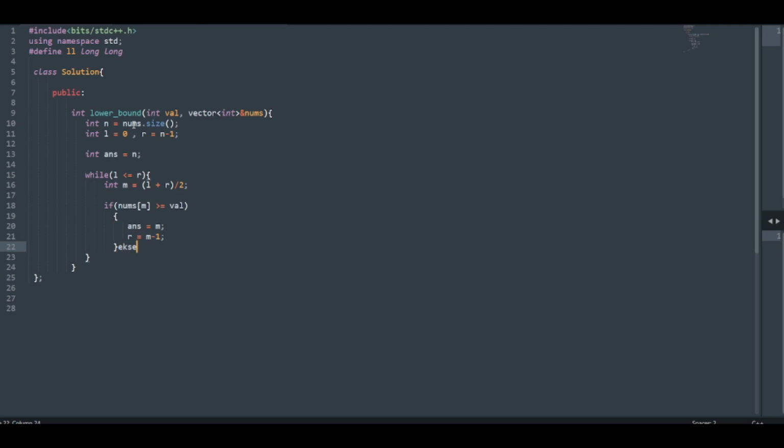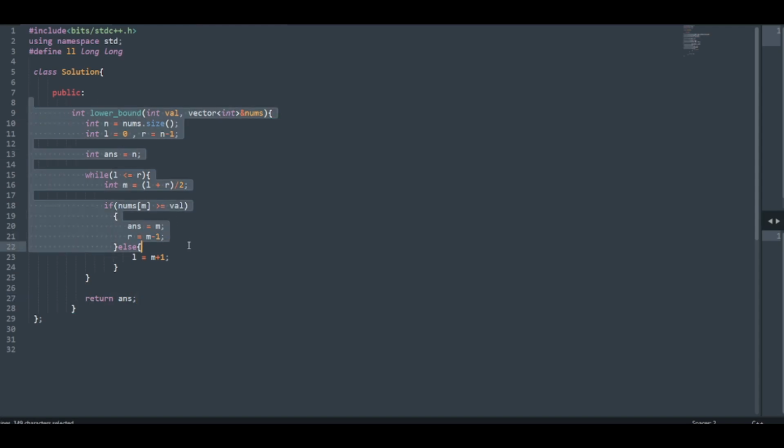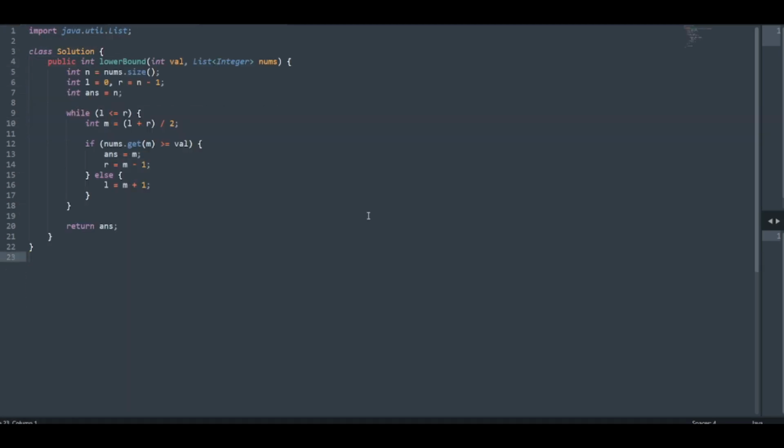Otherwise L is reinitialized to m plus 1. And at the end I will have my answer stored in this answer variable, and I will return my answer variable at the end of this lower bound function. So in this fashion I am implementing the lower bound. And this is the implementation in C++. Let's see the implementation in other languages. Okay, so this is the implementation in Java, and this is the implementation in Python language.